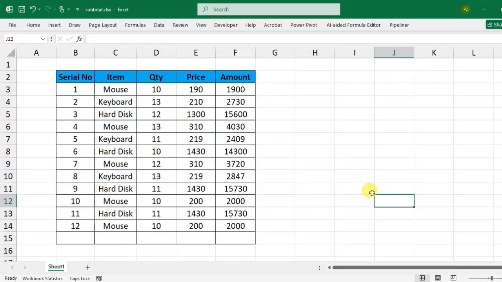Hello everyone, in this video we will learn how to subtotal with hidden rows in Excel. So let's start this in my Excel, and here you can see I have some data.